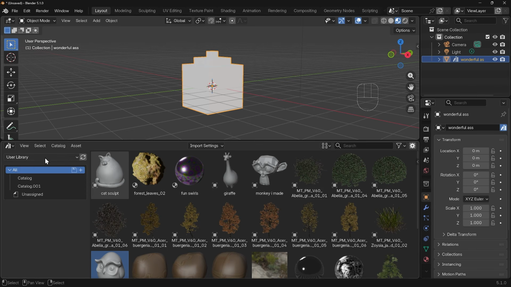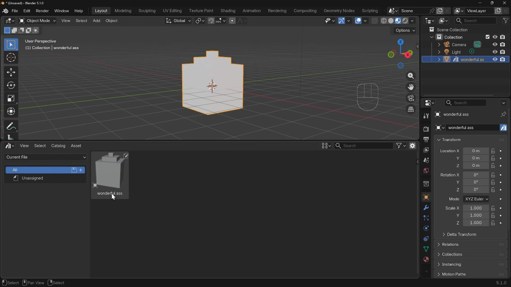And if I go across to the left-hand side of the asset browser, click on the drop down and go to current file, we can see my wonderful ass just there. And notice that it's given us this nice picture. That's why I chose to go back to object mode. I think in edit mode, it sometimes doesn't appear with a picture. So just be aware of that.